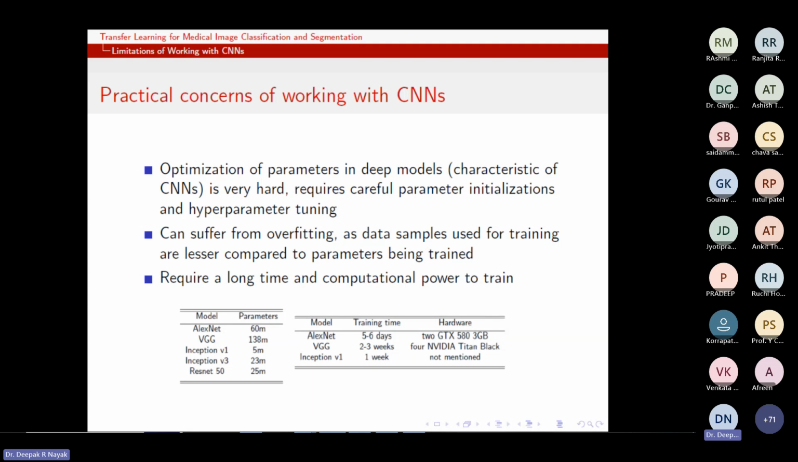At the same time, there is a high possibility that the convolutional neural network may suffer from overfitting because of the limited data we have compared to the number of parameters. The number of parameters, as I mentioned, is in terms of millions, sometimes 60 million, sometimes 130 million in the case of VGG. If you have fewer samples and a huge number of parameters, your model may overfit. Once it overfits, it may not generalize well and may not perform well on unseen data.